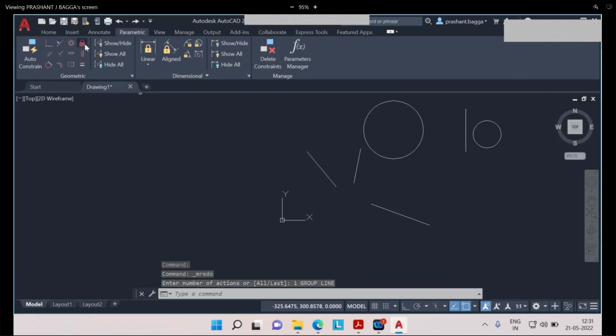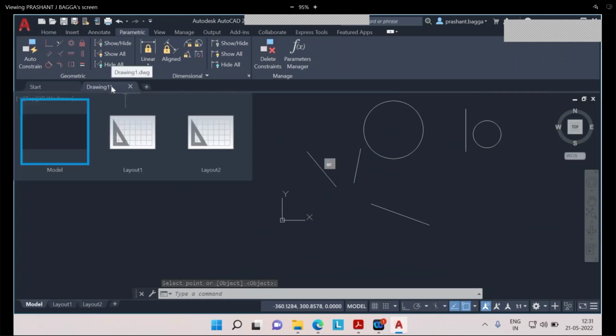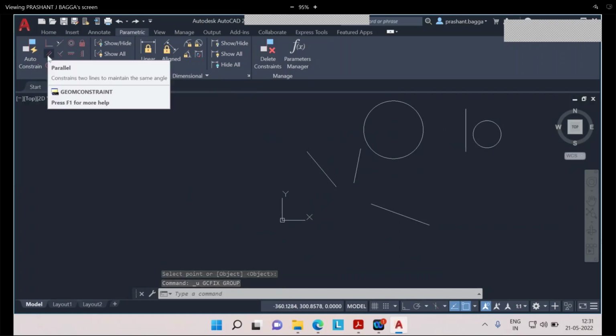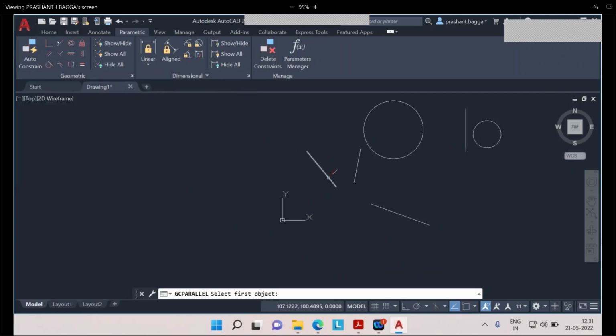And then lock. Lock means locking in place. Now this object cannot be moved by the move command. So that is lock. We will try this on a different object. Then this becomes parallel. If I select this object, select the second object, both become parallel to each other. The second object will move. Okay, that is parallel.